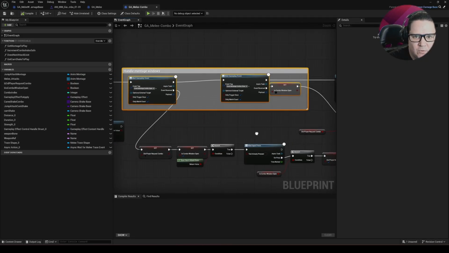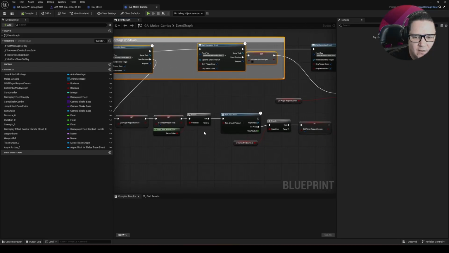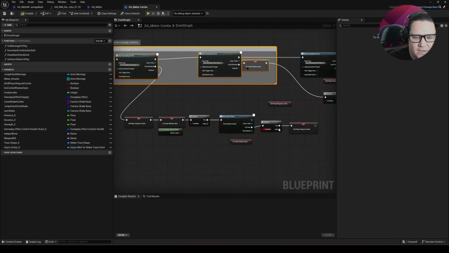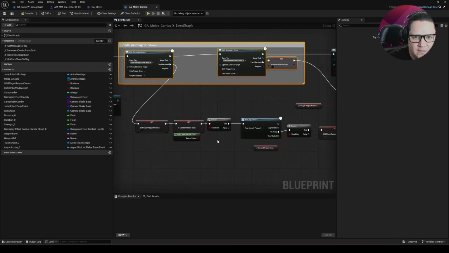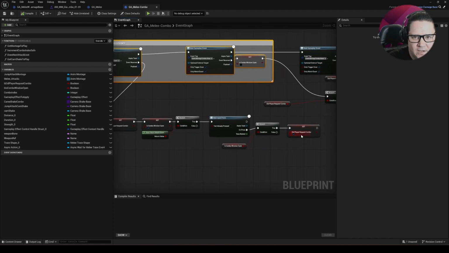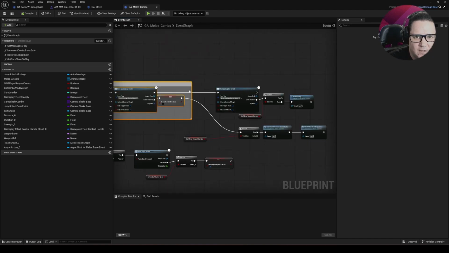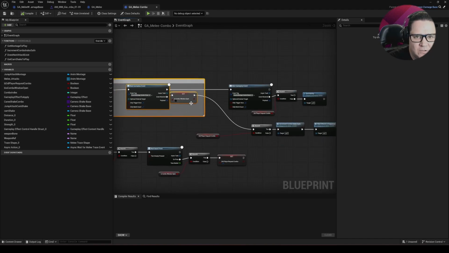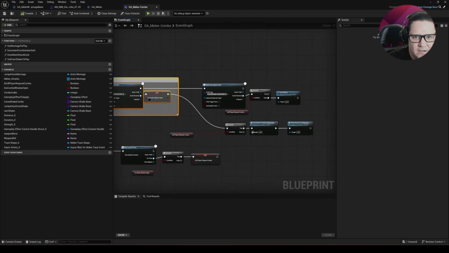that open the combo. When the combo is open, I am able to know if I can continue attacking to the next one by detecting this boolean, if the player requests a key or not. And then when the combo is closed, I basically check again: did I request a combo? If I request a combo, it will increment the combo and then go to the next attack.